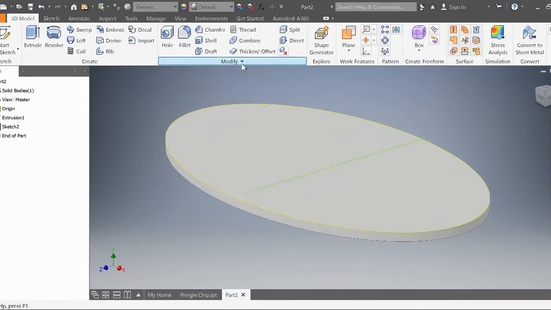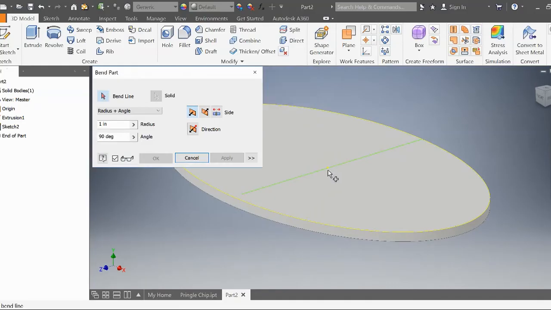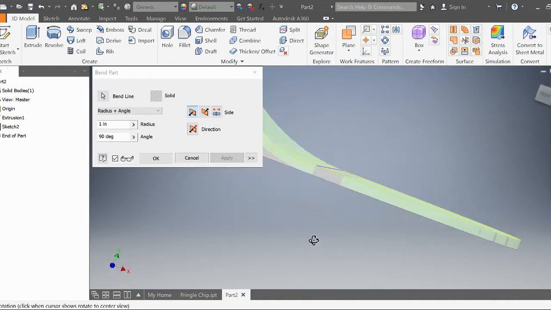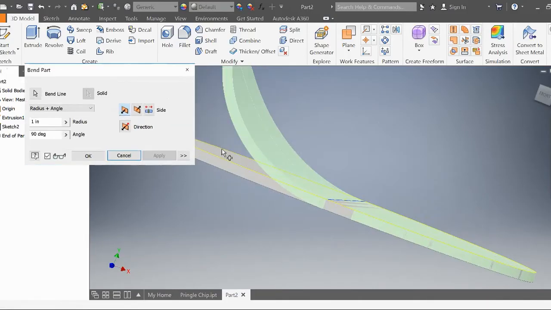Down here in this ribbon, click on modify. Click on bend part. My bend line is this one right here. And you'll notice that it lifts up on one side. What we're gonna do is go ahead and make both sides. So this right here says bend both sides.